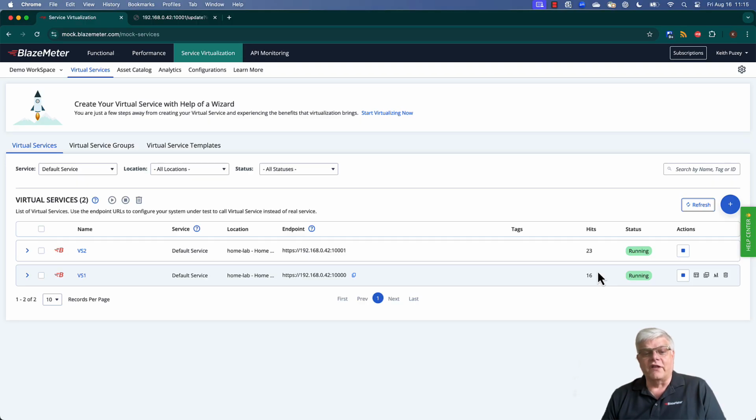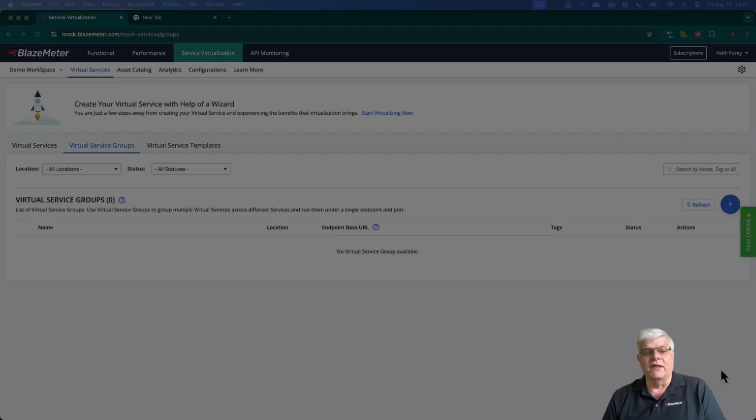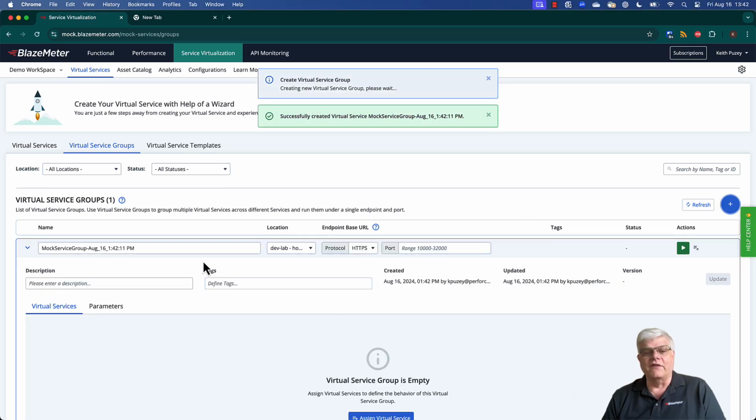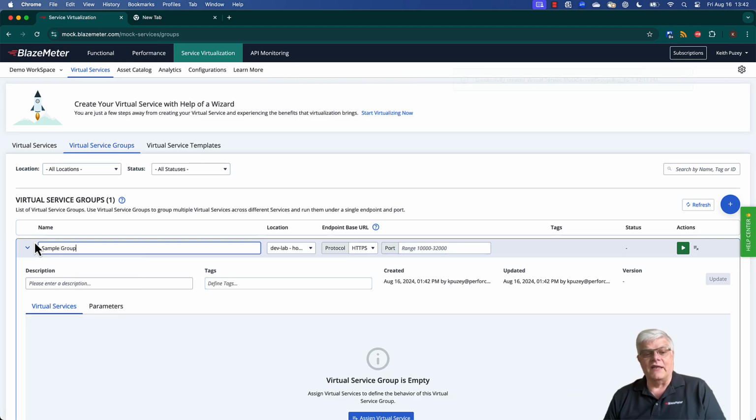Now what you want to do sometimes is actually have a single port when you deploy a virtual service. And to do that, we need to create a virtual service group. So we come into the virtual service group screen. We create a new virtual service group. So we give it a name.